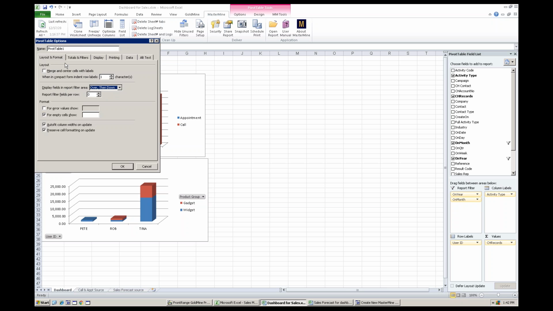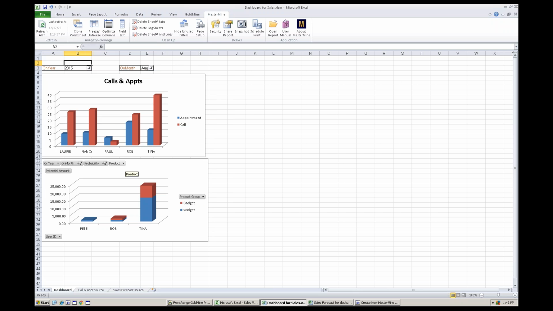But if I wanted to only do the first 3 in a row, and then start a second row of fields, then I could limit it here. So that puts them together in a line, year and month going across, and now we're getting a little bit closer to the finished report that I had before.